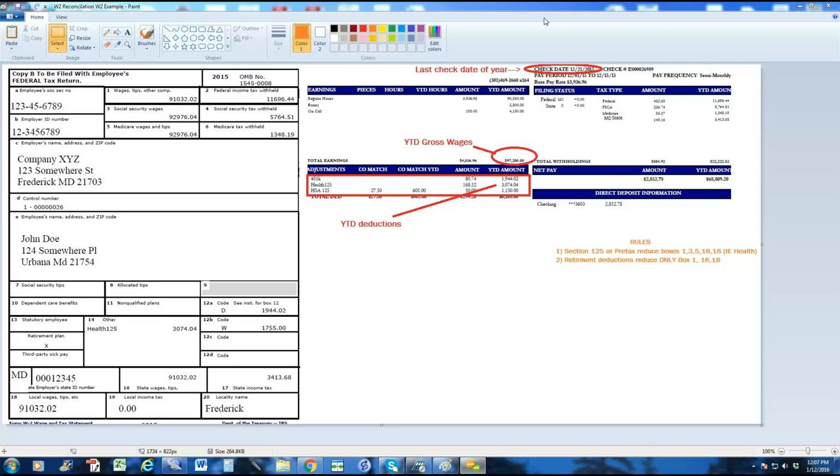In order to do this, you must have the last paycheck of the year, the pay stub of the year, as well as your W-2. If you do not have your pay stub, the last one of the year, you cannot reconcile your W-2. If you've been given a report from your administrator at your office, you can use that as well, as long as it has year-to-date wages for the end of the year. So let's get into this and show you how this is done.